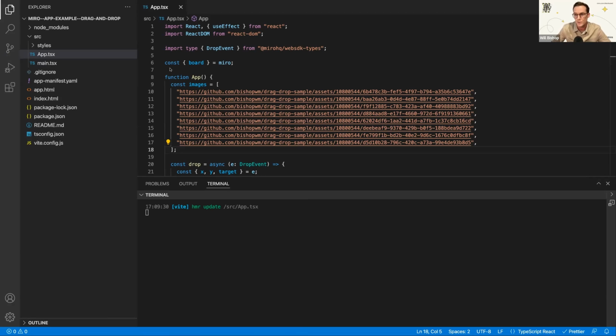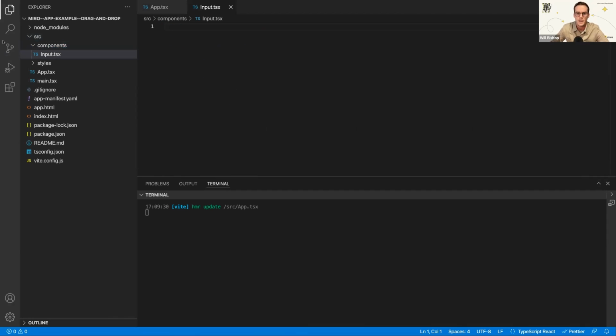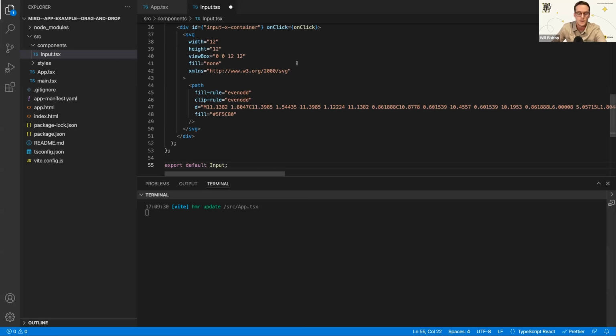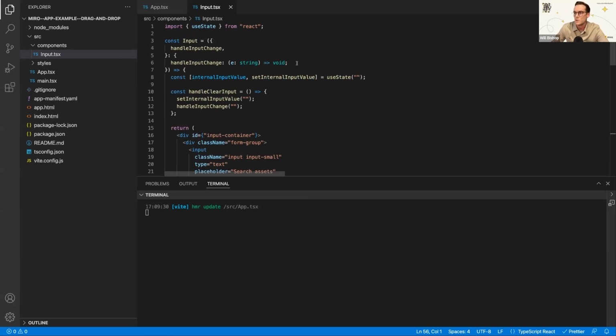And the first thing I want to do is create a new component in my source directory. So I'll create a components folder. And then I'm going to create a new React component, and I'm going to call it input.tsx. And then I'm going to go ahead and just copy the snippet for this component right from one of our example apps and paste it here into my drag and drop example app. I'm going to go ahead and hit save.